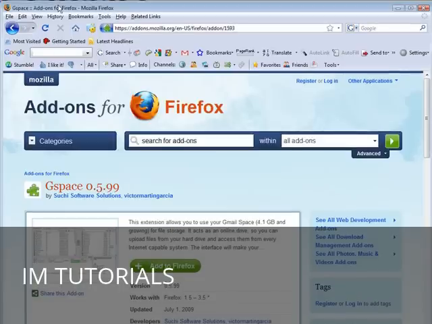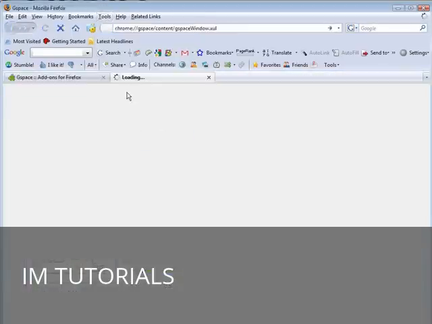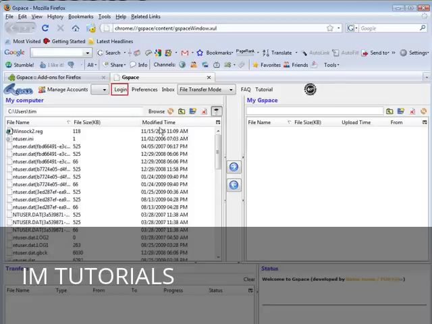Let's close this. Okay, now if we go to Tools, and then we'll go to Gspace. Okay, it'll load up here. On the left side, you have My Computer. On the right side, you have My Gspace. Now, of course, you're going to have a Gmail account. So if you don't have one, you're going to have to sign up and get one now.